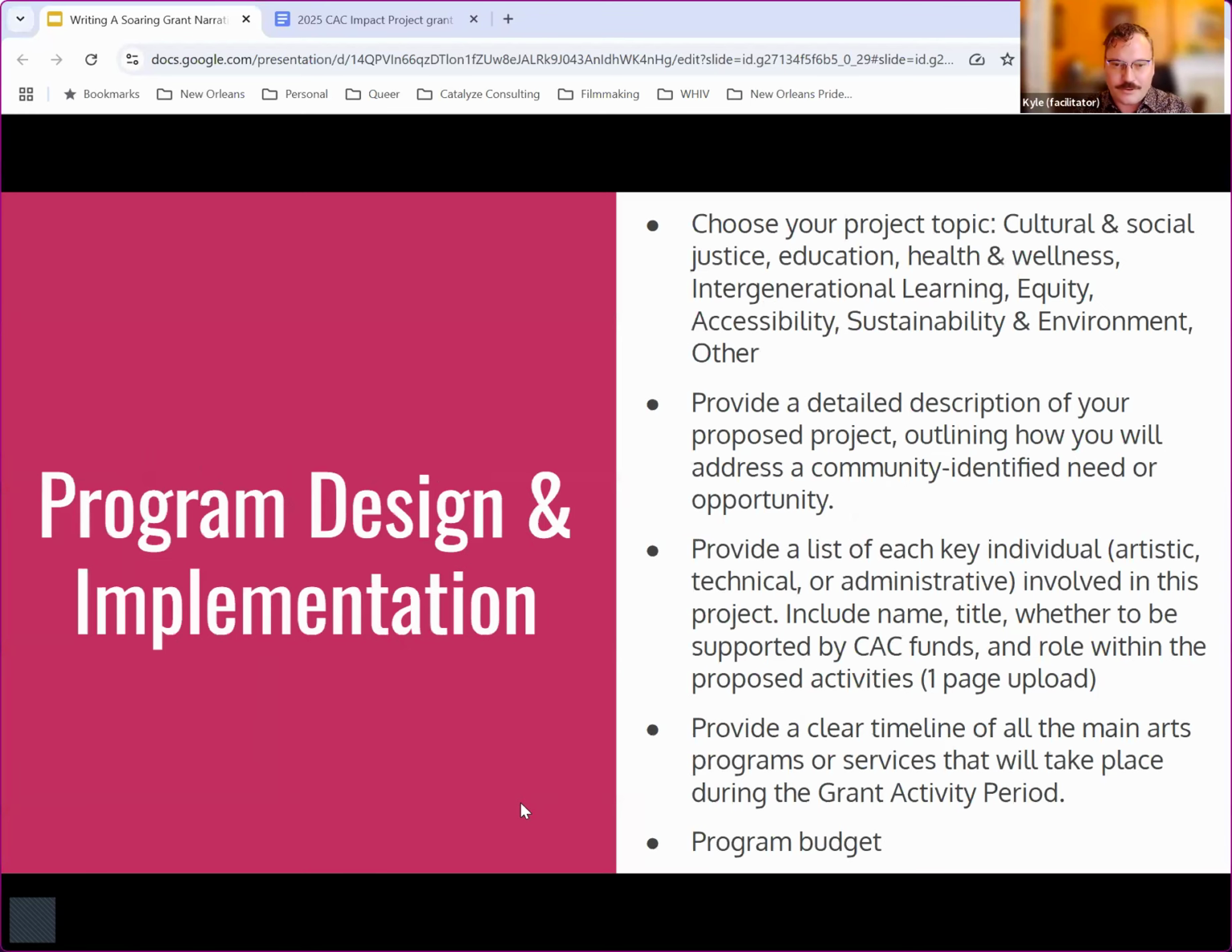These are probably a little more straightforward. Program design and implementation: you have to choose your project topic. They have their different social impact areas. It's probably easiest to choose the one that best fits your project. You do have an other option where you can put in something else. Just make sure it's social impact focused and not the medium that you're working in.